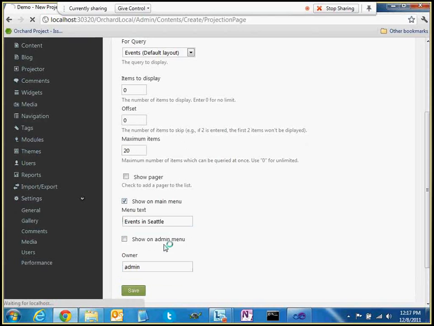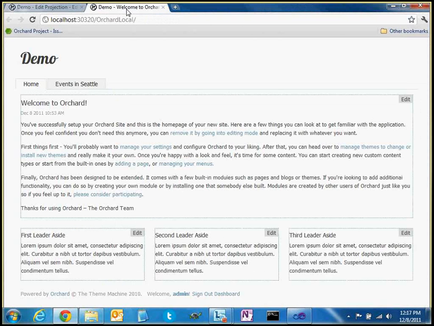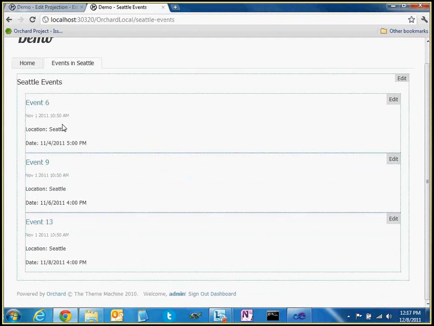I save, and on my website here I have a new menu item, events in Seattle, and when I click, I get exactly the events I configured with my query. So without any code or anything.